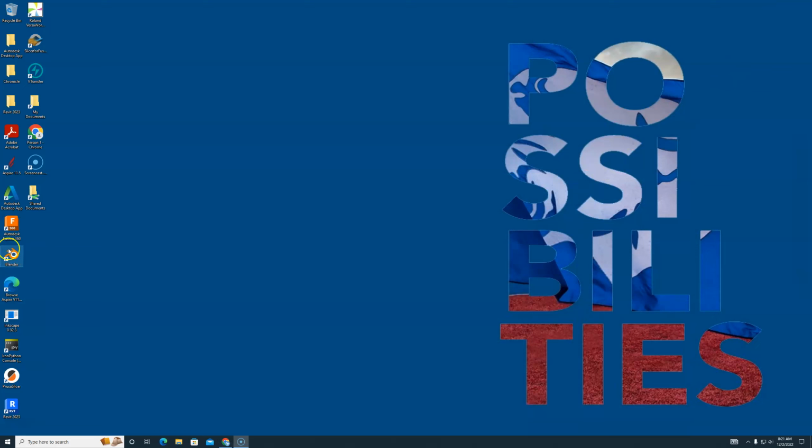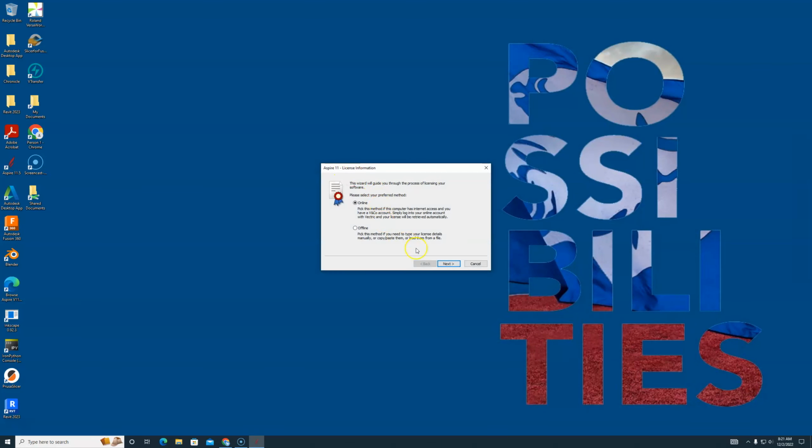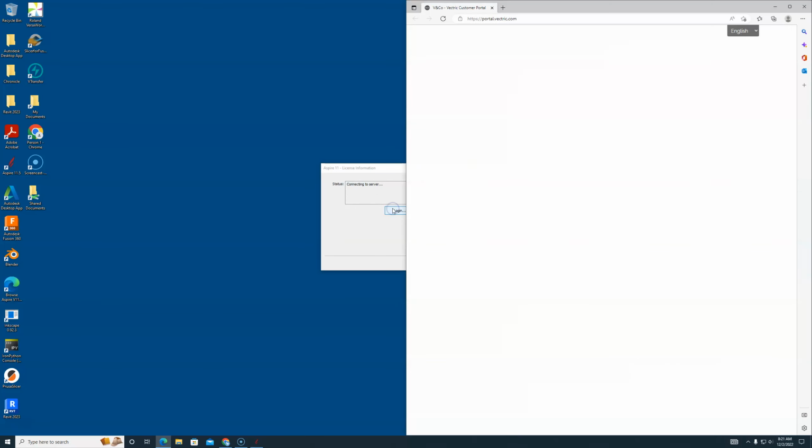Somewhere on the desktop should be the current version of Aspire. Go ahead and select that. It'll bring up the license information menu. Go ahead and click online, which is already selected. Go ahead and click next. Go ahead and click login.